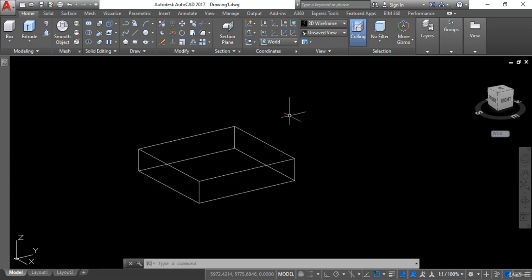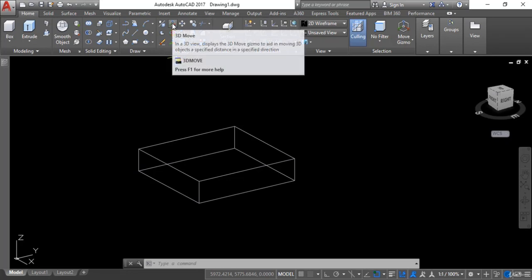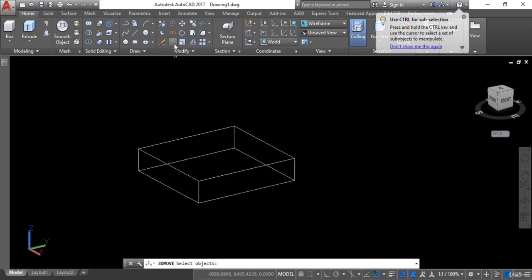3D move and 3D rotate commands. So let's get started. First we will see about the 3D move command. This command is in the modify panel. This is the modify panel, and from here you can see this is the icon for 3D move. I will click here to activate this one.